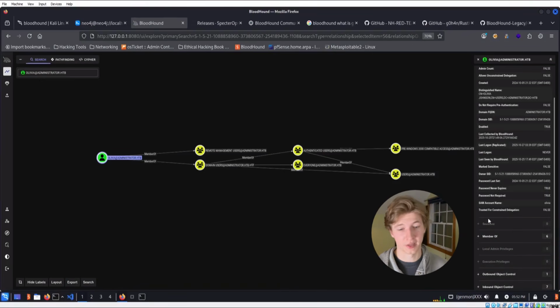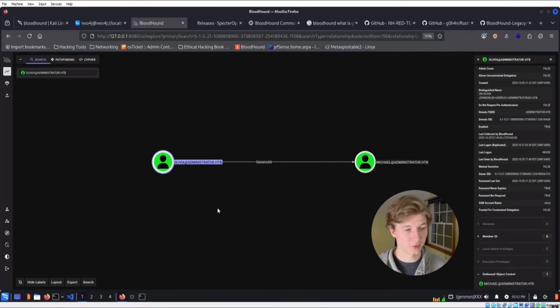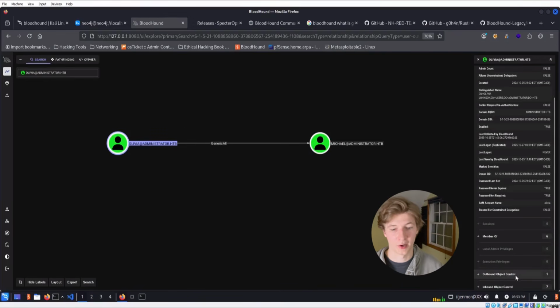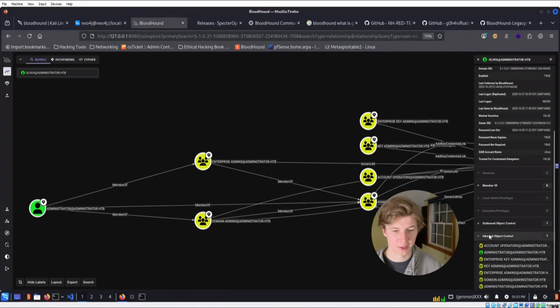And one of the best ways to find attack paths is looking at the outbound object control, which basically tells us what our user Olivia has control over in the domain. We'll come back to outbound object control in a minute when we start talking about attacking Active Directory. But the last thing I want to show is inbound object control, which is basically telling us what accounts have access to our Olivia user.